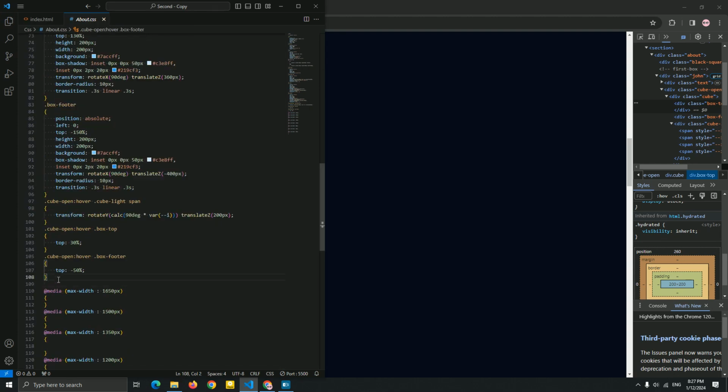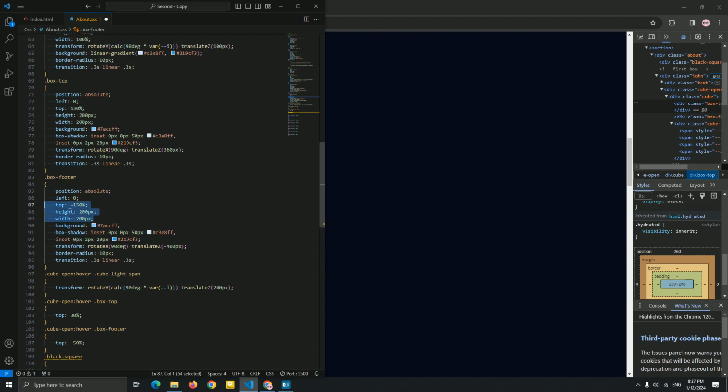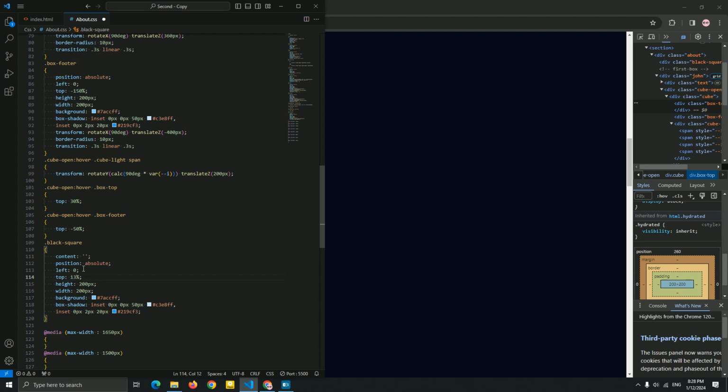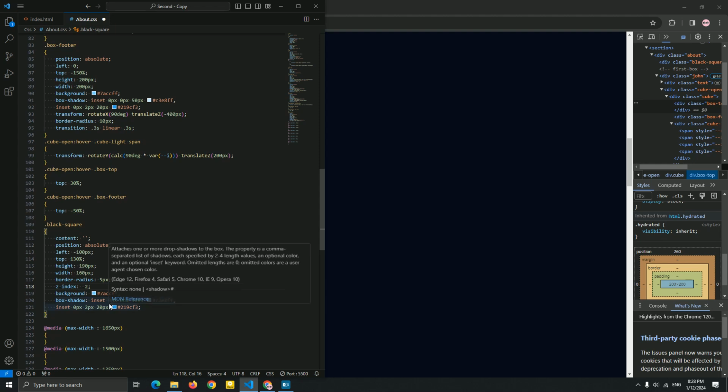So now for this black square that you see in the first video, let me just explain how to create it. So let me first add the content and the position absolute. So I'm just gonna copy this, paste it, the 130%, and the left minus 100 pixel. Okay, now for this width and the height, let me add 190 pixel for this, and for this 160 pixel. And let me just add the background transparent.